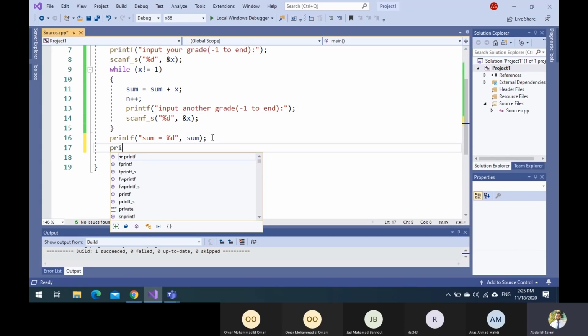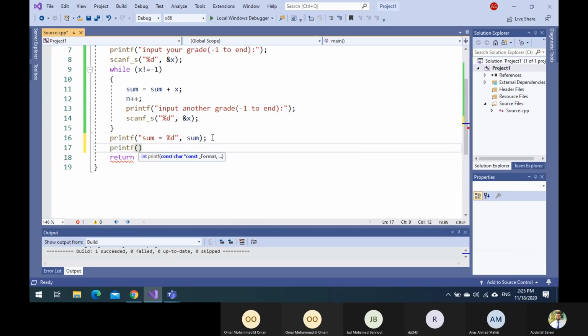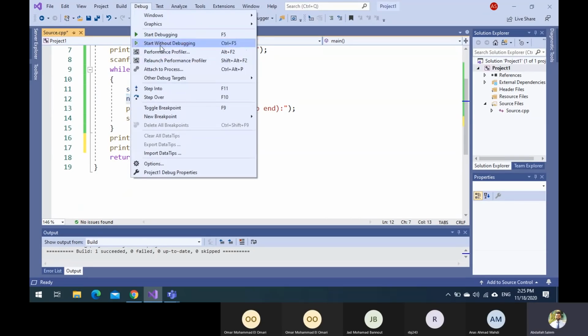You can say printf, average equal %f, sum over n. And n is the counter for how many grades you have entered. Let's try it again.